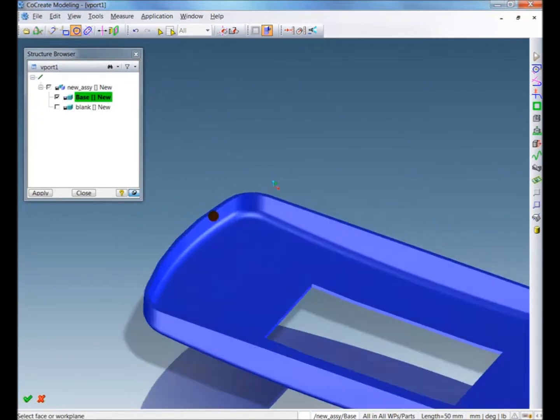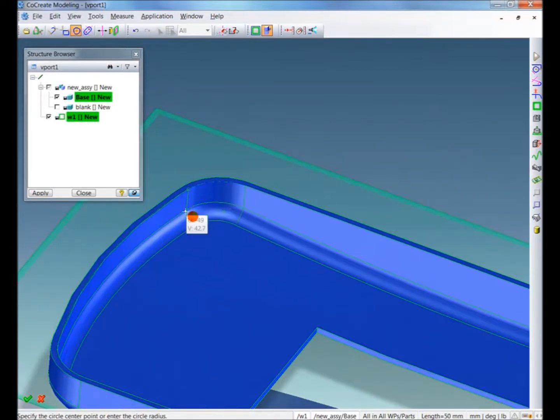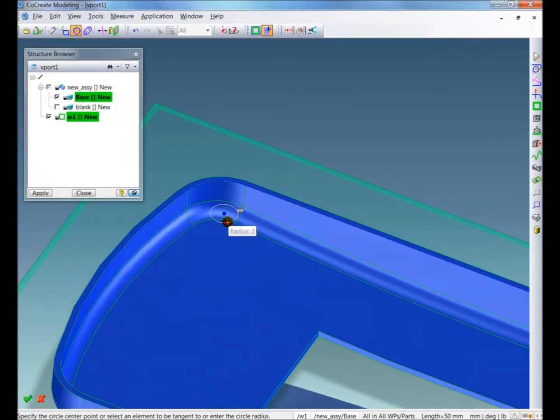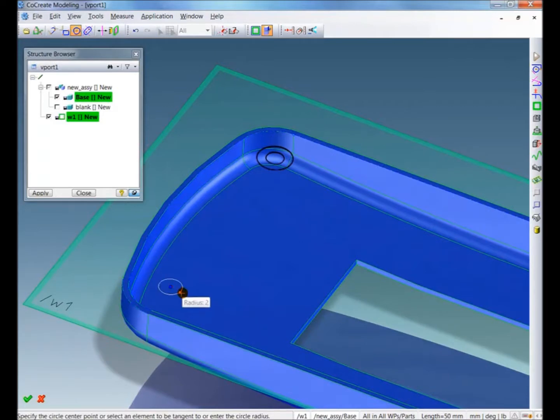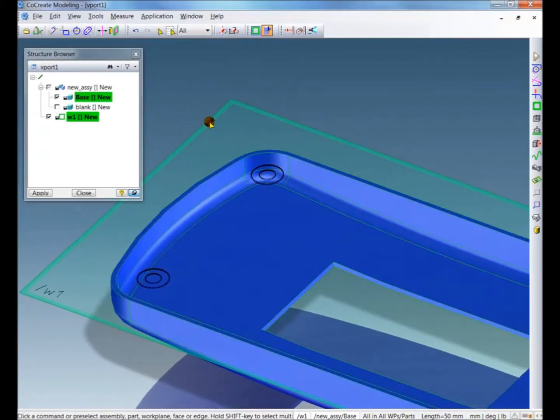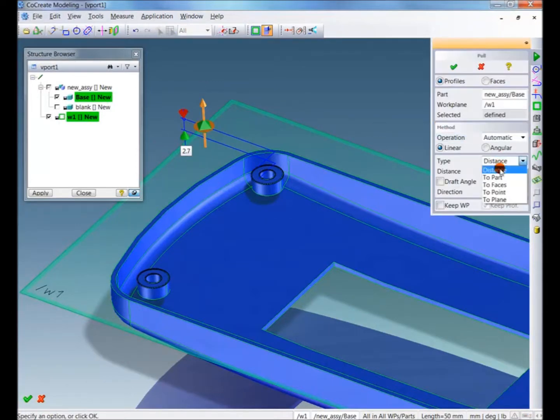Let's add some bosses for mounting the PC board to the case. I can place these bosses anywhere and position them when the PC board design is ready. In this example, I'm snapping to the center of the curved blends or the curved surfaces to create these bosses. Instead of specifying a distance, the profile will be extruded down to match the curved surface.